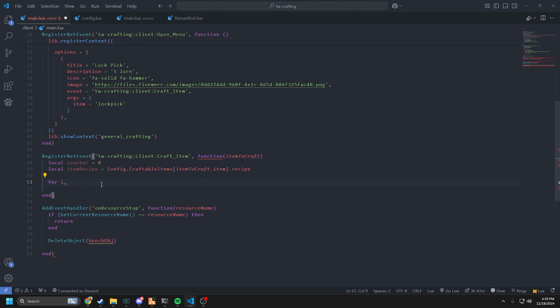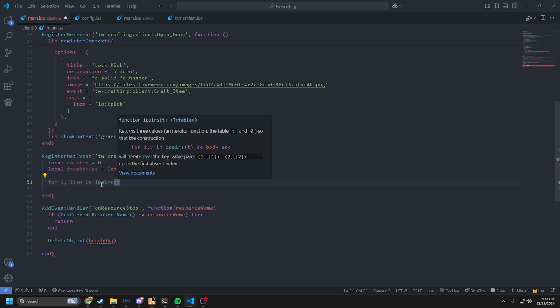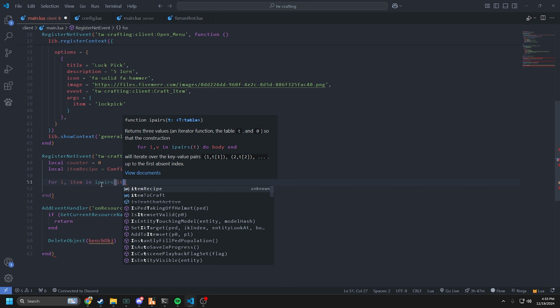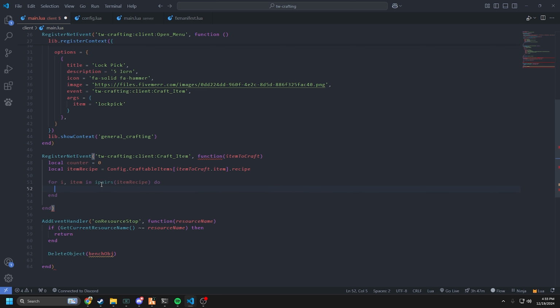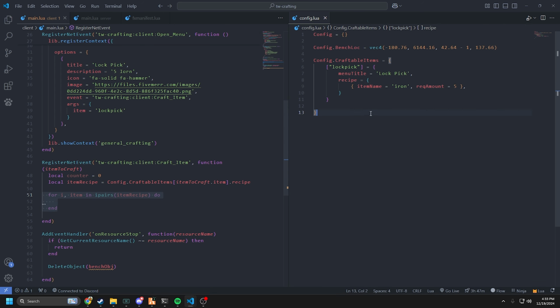So for i equals index, and then we're going to do item. Item is just a temporary value right now. I will explain what it is in a little bit. So for i, item in ipairs, and then we want to do item recipe do, and it's going to end it. So what this for loop is doing, so I'm going to drag this over again. So if I were to have multiple values here, per se, I had 2, and this was plastic.